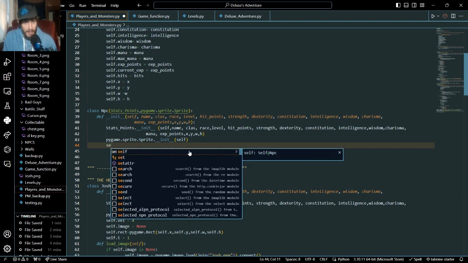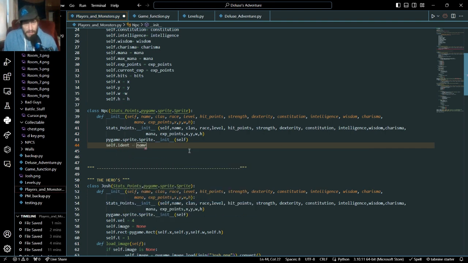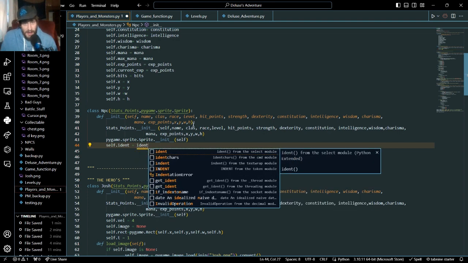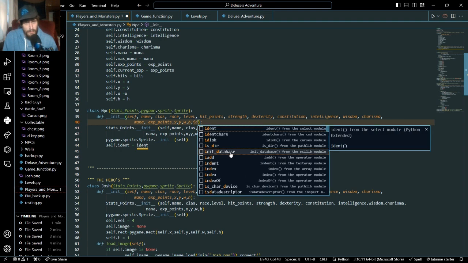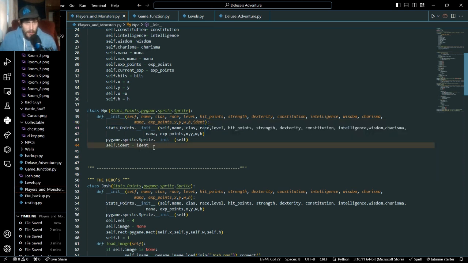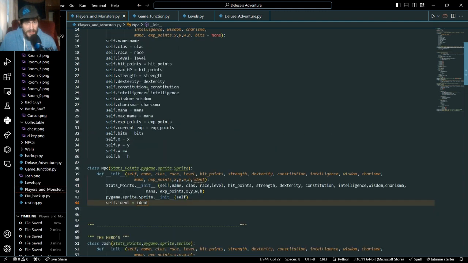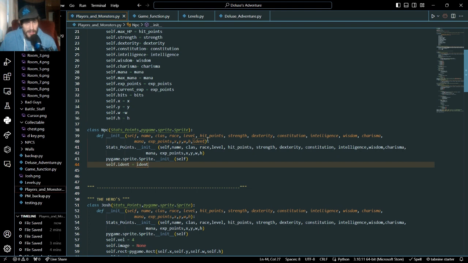The first thing I want to do is go self.ident is equal to ident, and this is just so we can switch between what picture we want to use, and maybe they're going to do different things accordingly. So we don't have to add it to our stats points because their ident is not anywhere in here. So we're not going to initialize that. We just need to put it in our normal.